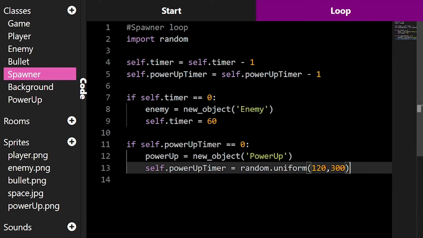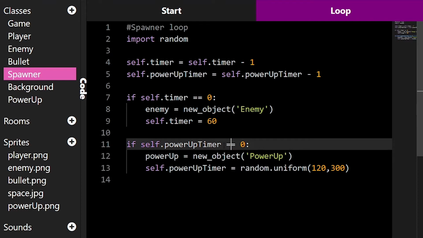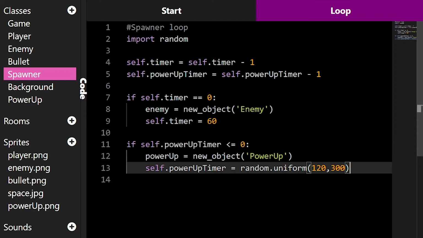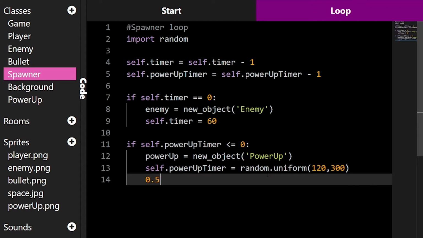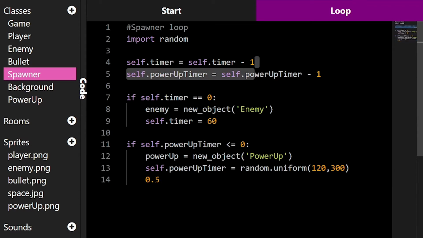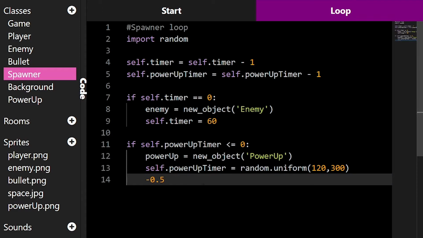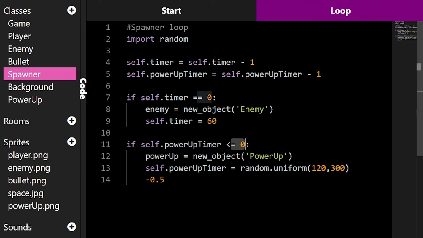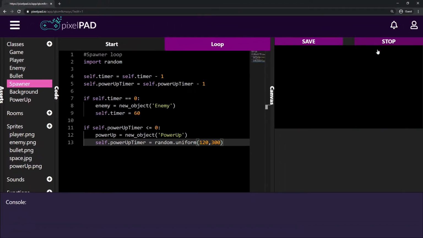So to prevent that from happening, all that we have to do is not check if the power up timer is exactly the same as zero. We can check if it is less than or equal to zero. Now if it is 0.5 and it's not zero yet, in the next one, minus one, so it will be minus 0.5, then it will be smaller than zero, so it will run this if. So let's try it out.